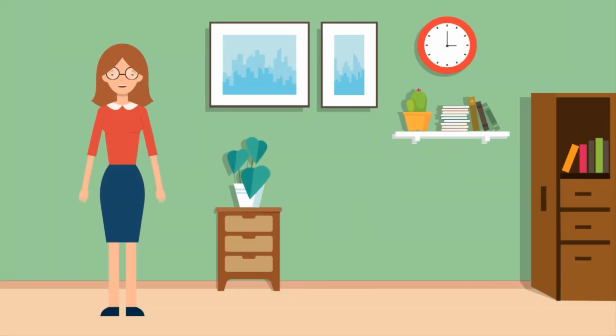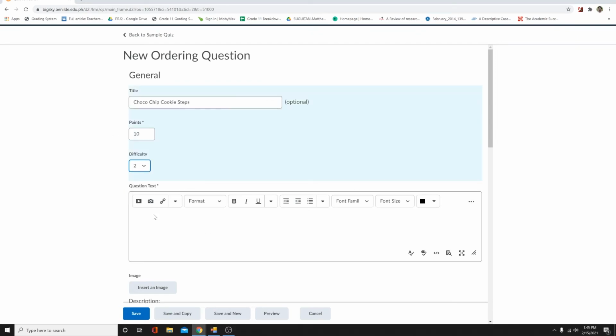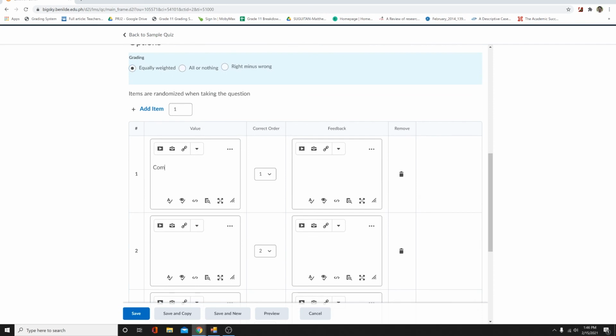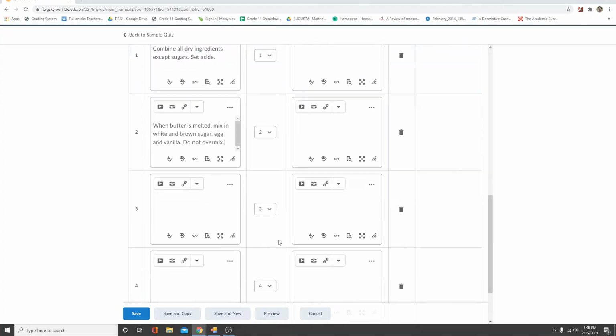An ordering question is a type of question where students are asked to arrange a series of items in the correct sequence. Enter question details as you normally would in the other types of quiz questions and select your grading method. Enter the items in each value field. You may add more items if you wish. In the correct order drop-down list, set the order of all items starting with the number 1.